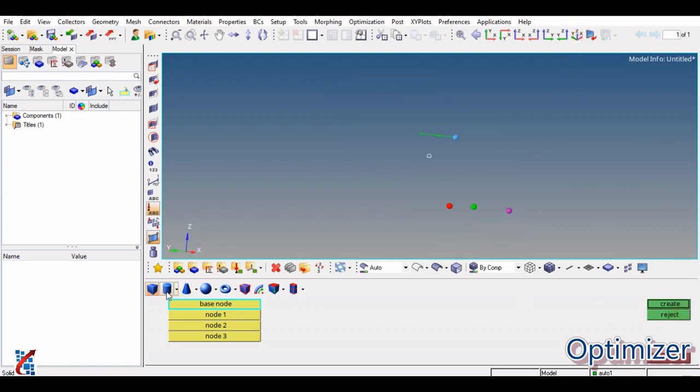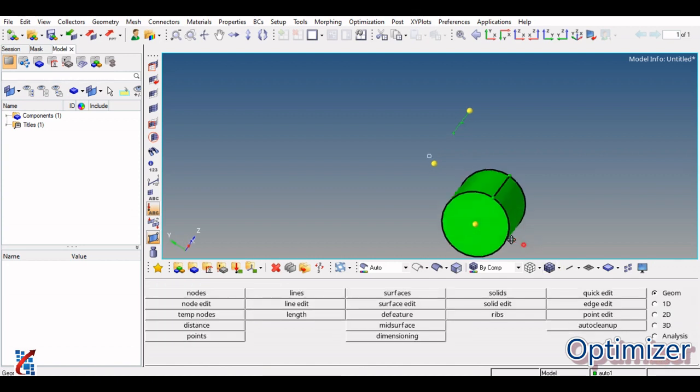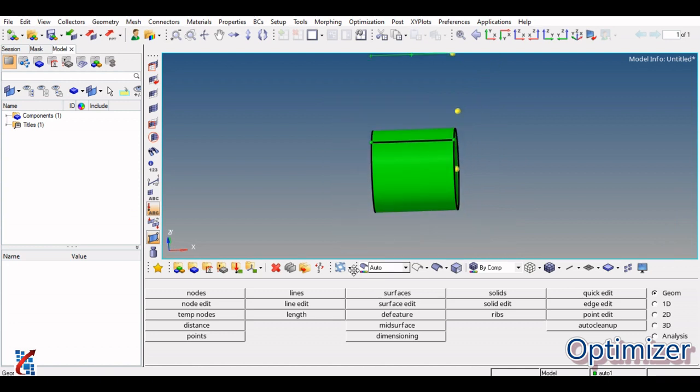Now next, again, cylinder, cone, sphere, all are the same, only the solids are going to be created here. For example, bottom normal vector, base radius is 25, height is 50, and just click on create. Okay, so if you just see earlier, only surfaces were created and the top and bottom were open. Here the whole solid is created. Okay, the whole solid is created.